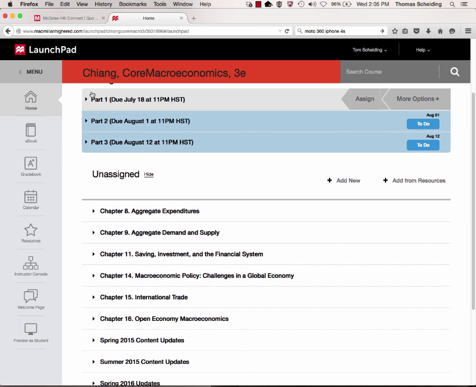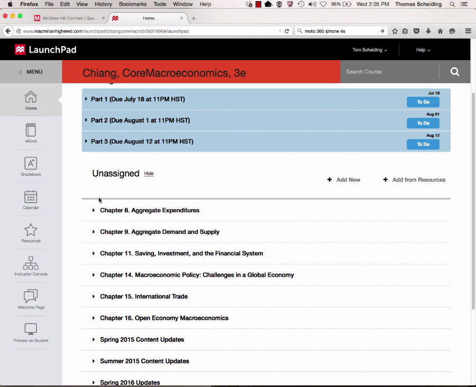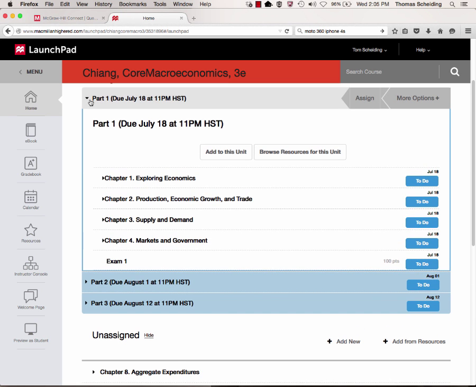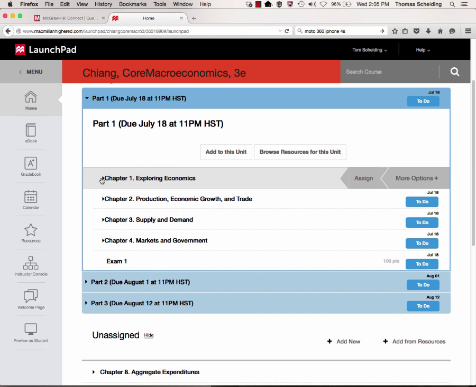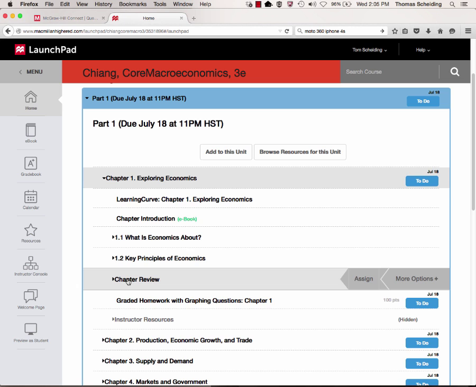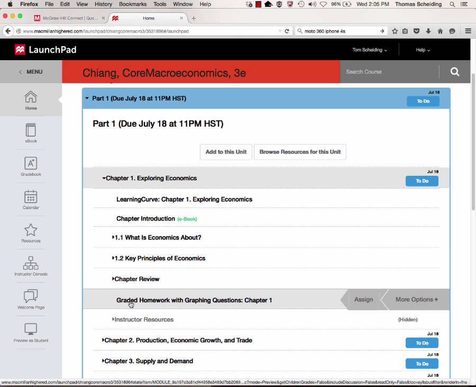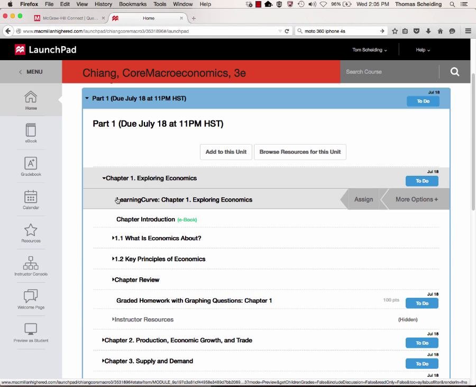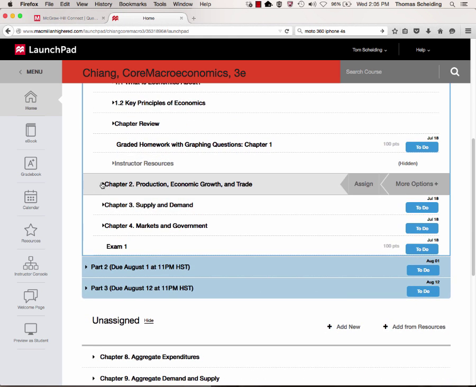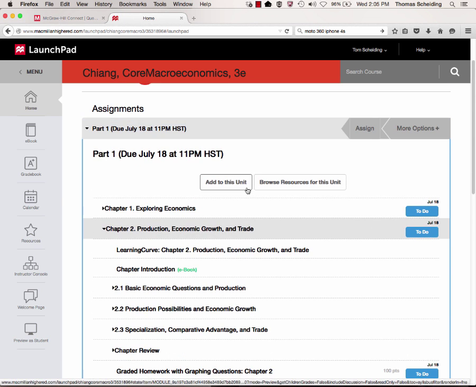there are 3 parts of the course. Again, you can work as far ahead as you want, but I'm only letting you fall behind so much. Within the parts we have the chapters, and within the chapters we have the sections of the chapter to review. The only things that are assigned for each chapter should be the graded homework. I know there was a learning curve in chapter 1; it did show up as assigned. I did adjust that. It should not have been assigned. So there should only be 1 homework assignment for each chapter.